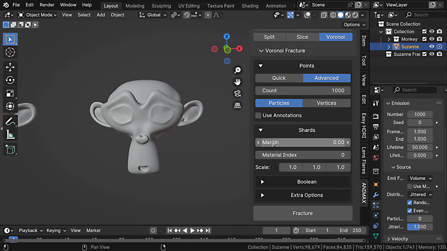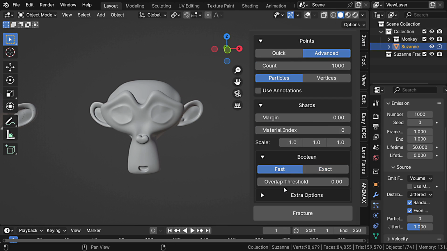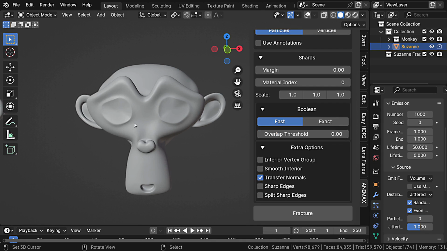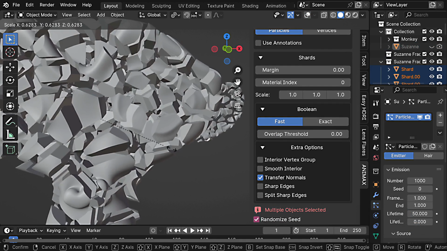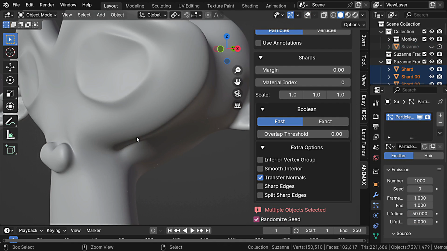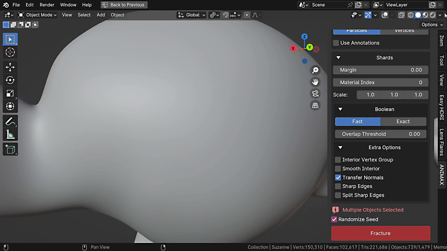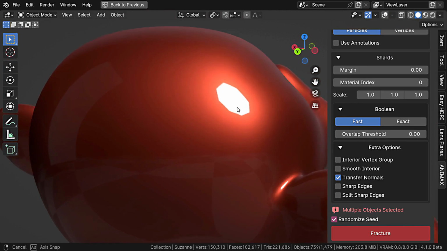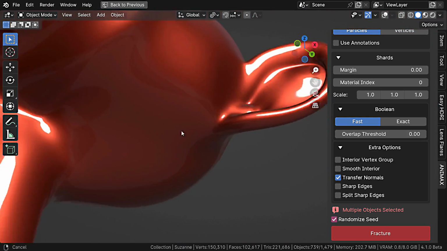I will select the monkey, then in the shards panel, I will set the Boolean solver to fast. In the extra options, I will enable transfer normals to transfer the normals from the original object to the shards. This time it took 30 seconds, almost 4 times faster than the Cell Fracture add-on, and the result looks perfect. Don't expect it to always be 2 or 4 times faster. It depends on the object that you are fracturing and also the parameters, but in all our tests, it was at least 10% faster than the Cell Fracture.